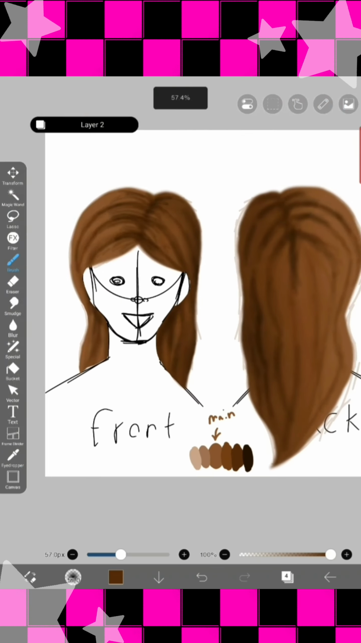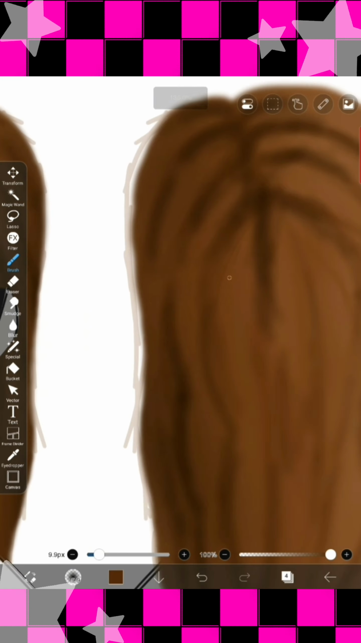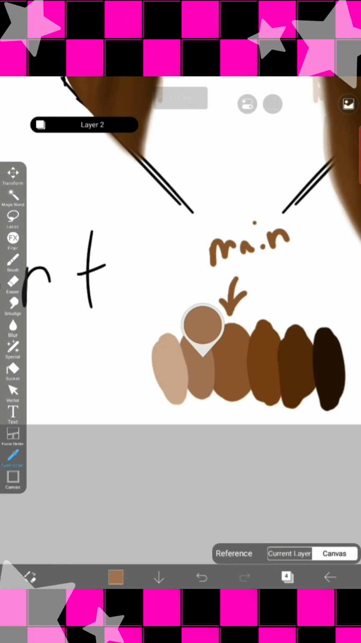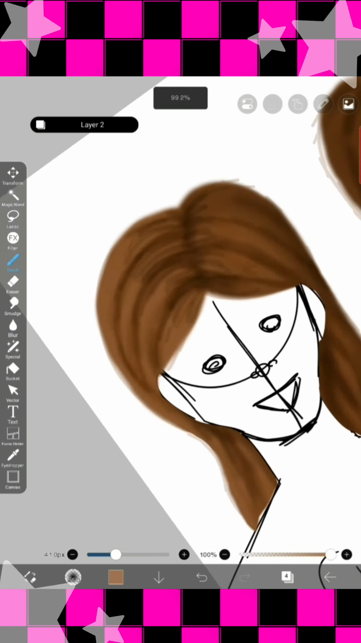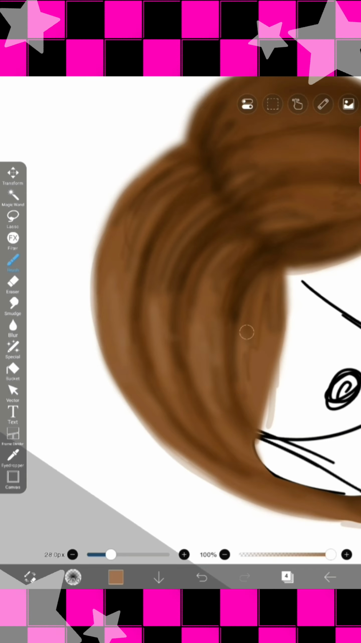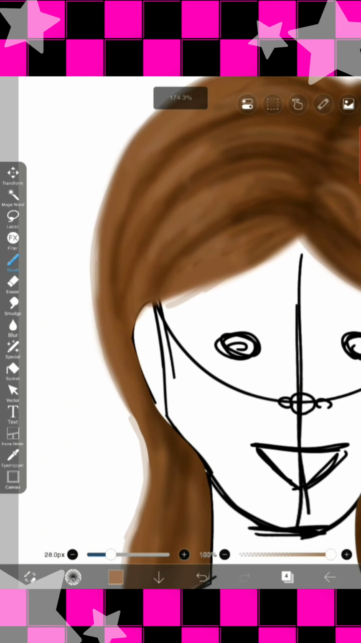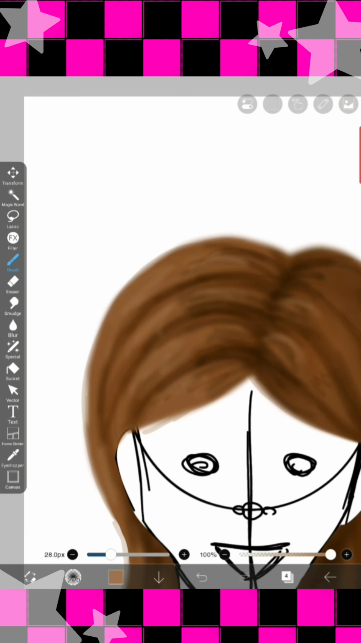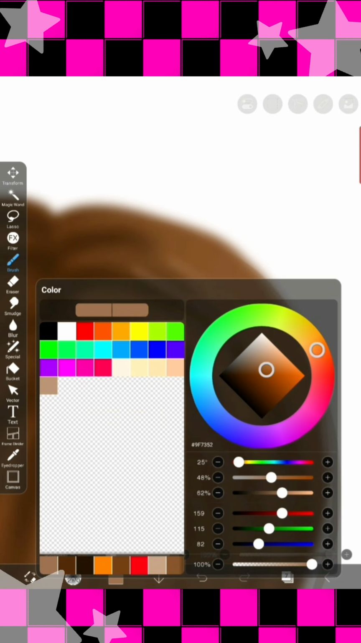When you're done shading, we can now move on to adding some light. Select the light color that's closest to your base color. Base where your light is off where your light source is. So for example, I'm adding most of my light on the top left part of the hair.